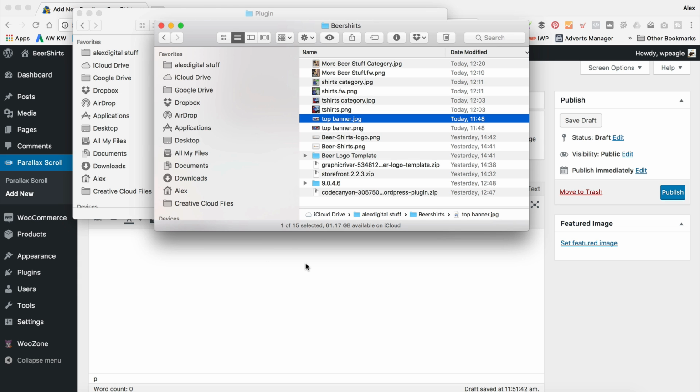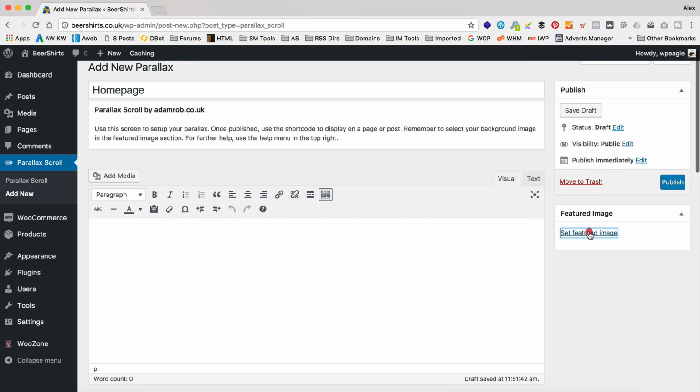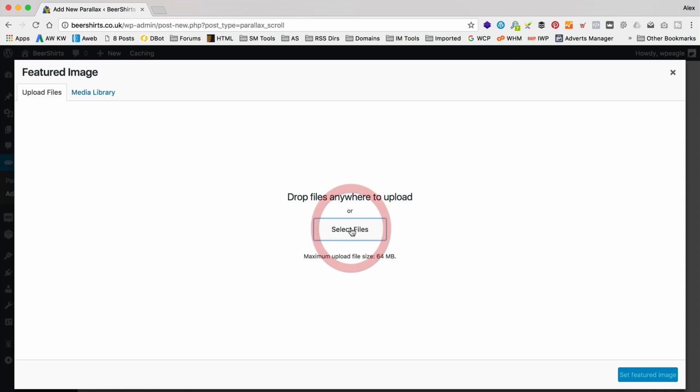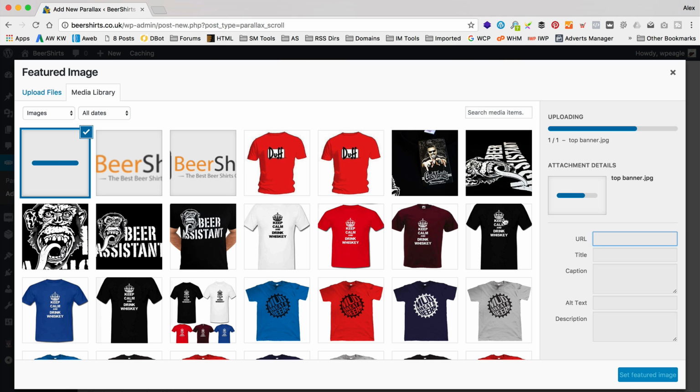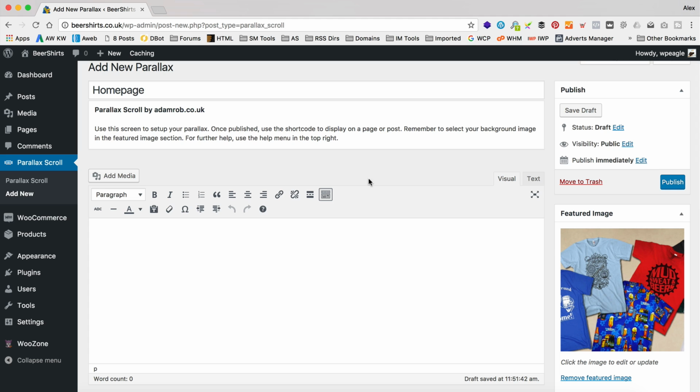So let's add that top banner, and to do that I'm going to set it as a featured image. So I'm just going to click over there, set featured image, click upload files, find the image, there it is, and set as featured image like that.